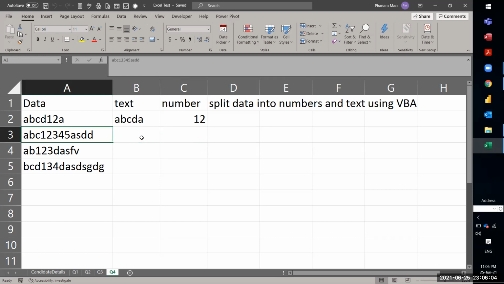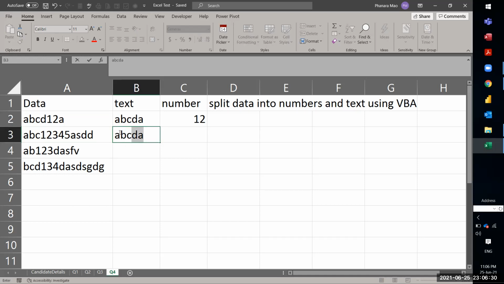In this case, the data has a pattern. The data here has only two types of stuff: number one is text and number two is numbers. You want to split between text and numbers, so it's easy. You have the pattern here, which is A, B, C, D, A, and it includes all the text. Secondly, you can just type the same thing, A, B, C, A, S, D, D.